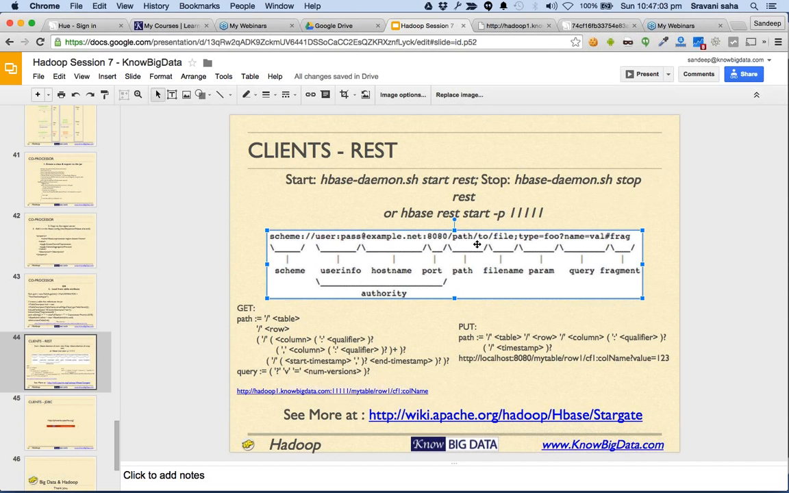And after this port 80, everything else is the URL, starting with the path, then the file name, the parameter, the query, and the fragment. The fragment is an interesting part. The fragment is something which does not reach the server. It is only for the client. So this is what is meant by the URL, and you can have a look at this whole grammar and make a call to the URL to get or set, as in get and put, the data. All right.